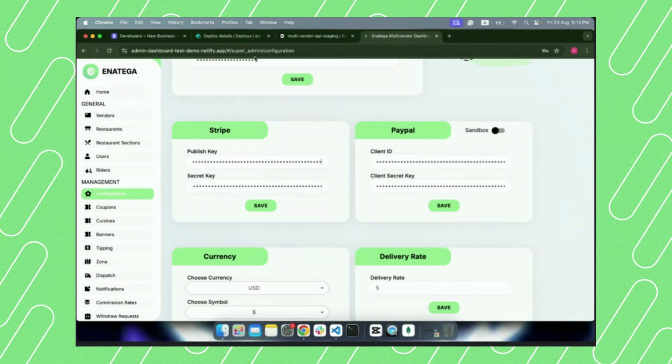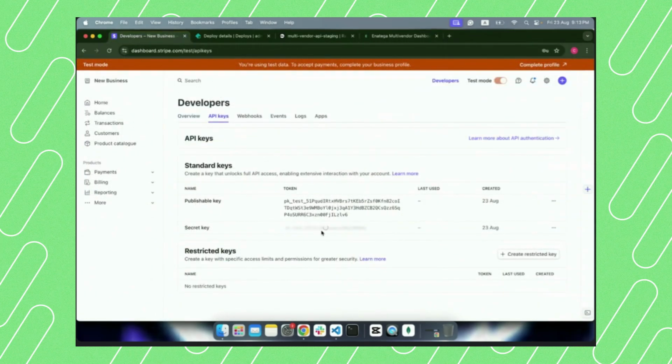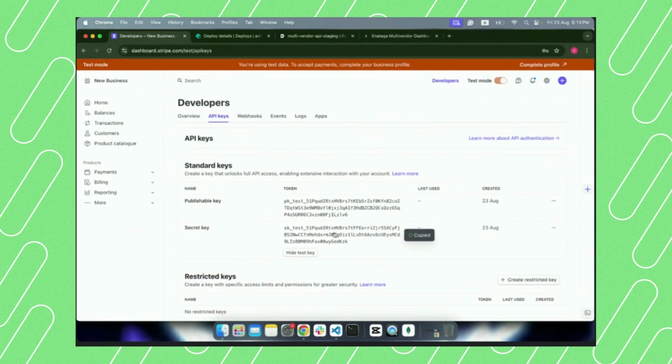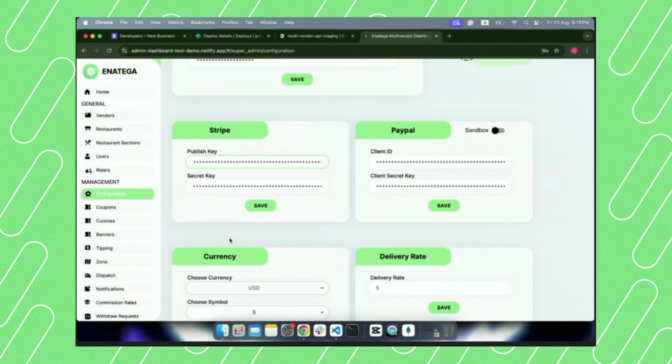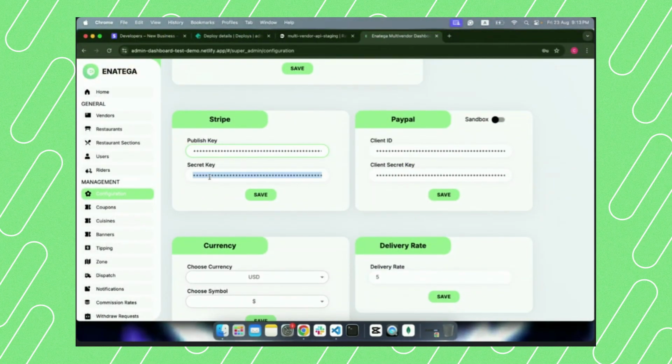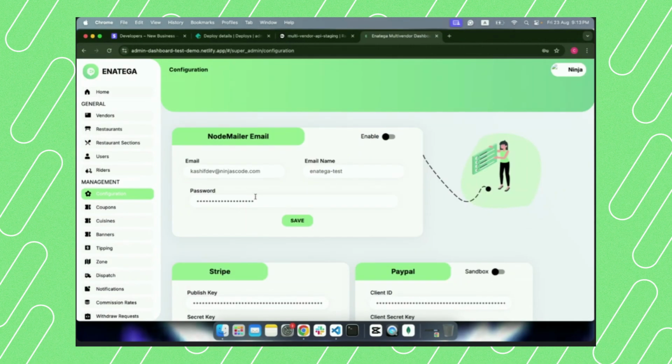This is going to be the public key, and then for the second one, just reveal the secret. Just make sure you copy the correct one, okay? And then go to the dashboard and paste the secret key as well. Once you're done, just click on save, and you are done with the first part.